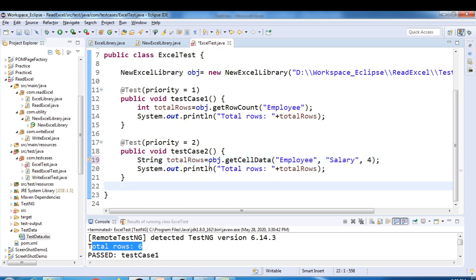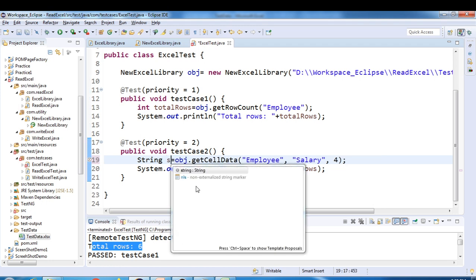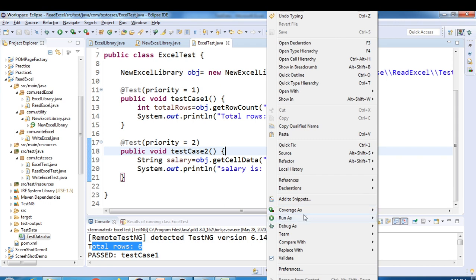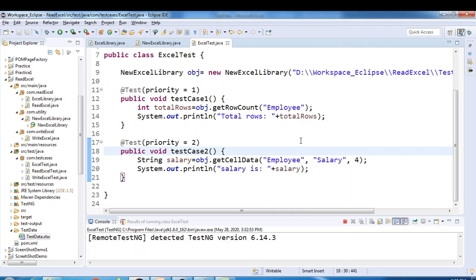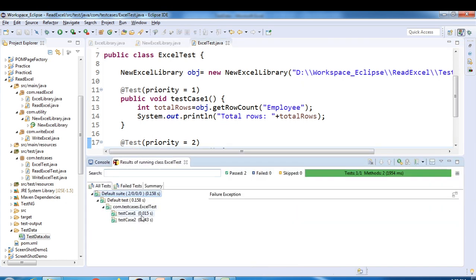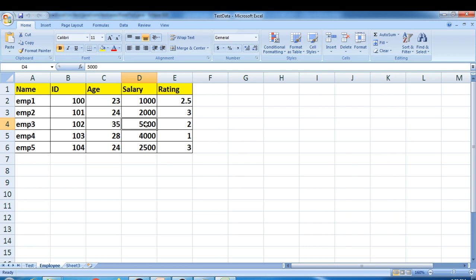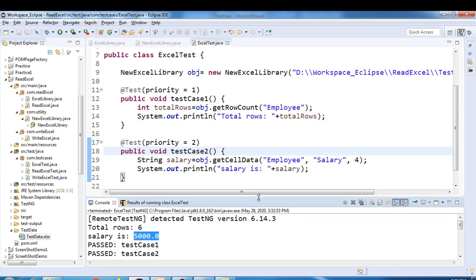Okay, and simply here I'll write salary, and I'll write like salary is, like this. So let me just run it. We have two test cases, both are passed, and if you see the console, we have 5000, the one which we retrieved. So we got 5000 in our script in the console.